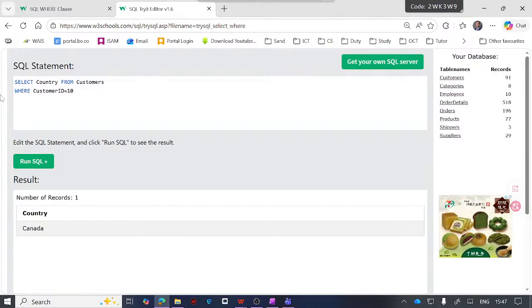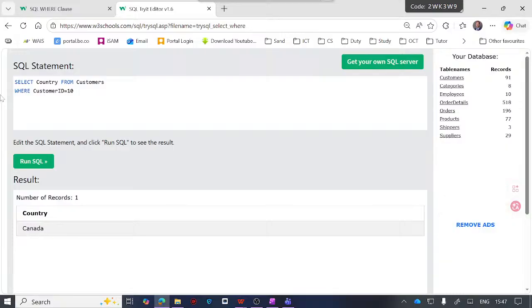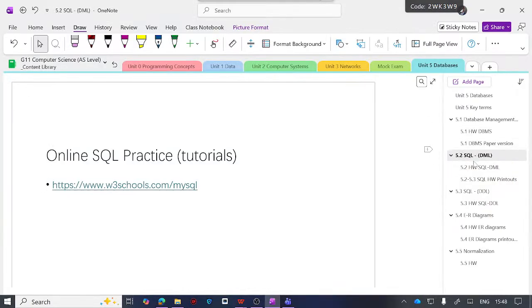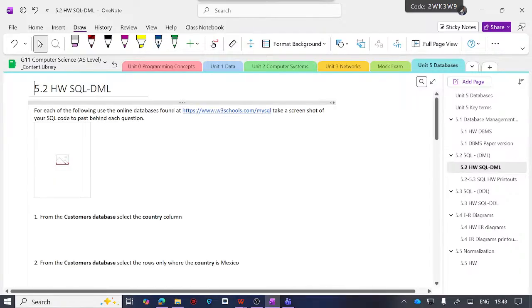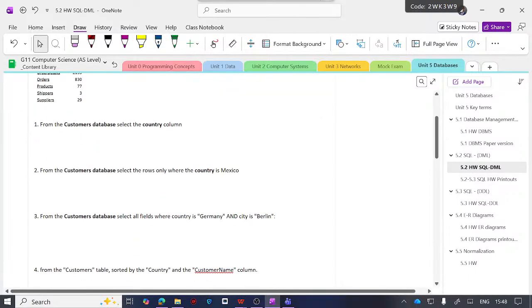And so what you're going to do is your schoolwork, using your computer. It's 5.2 SQL code, on Teams. Right here, 5.2. It says for each of the following, you're going to use these data. From the customer database, select the column country. And then you're going to paste your code in here.